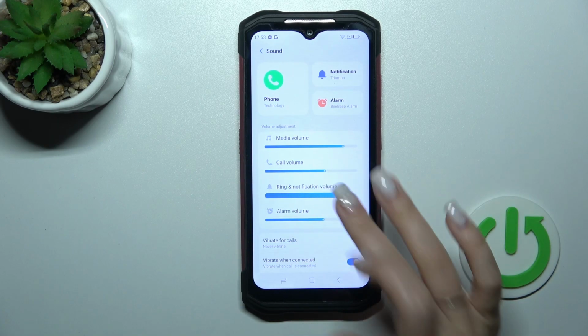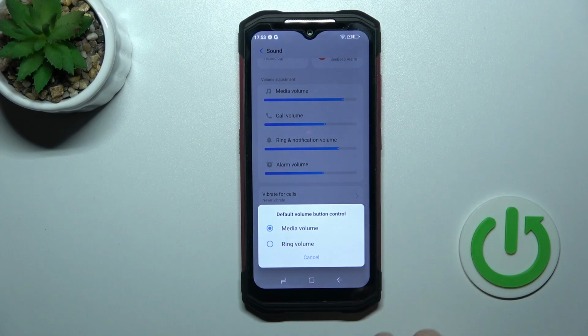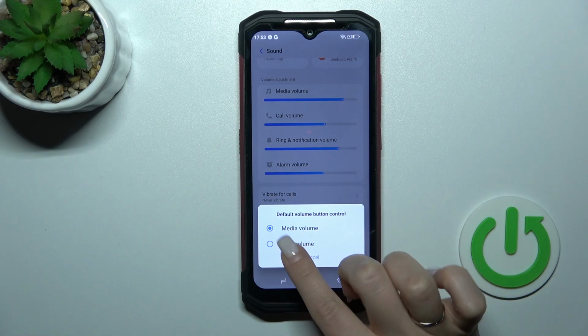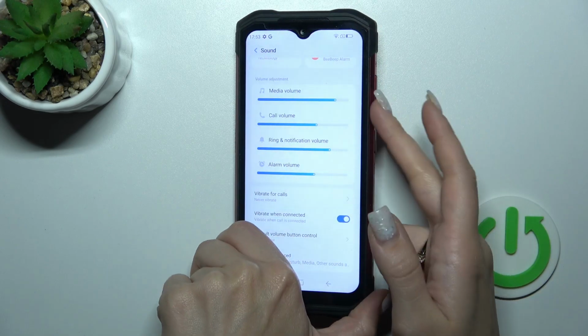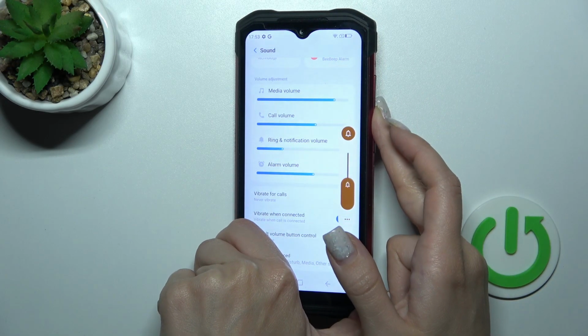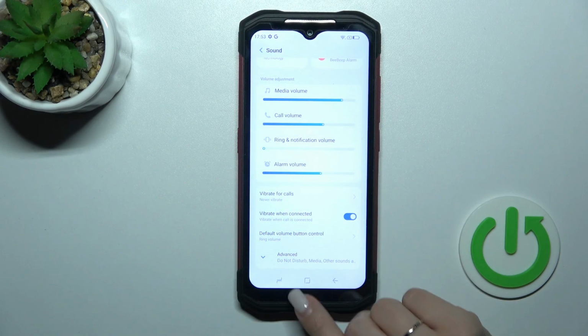Also you can do it by the second way. Just first be sure that here in default volume button control function you have selected ringtone volume, to use the volume buttons to change the volume. And now just by pressing the down volume button we can see that we successfully mute our device ringtone.